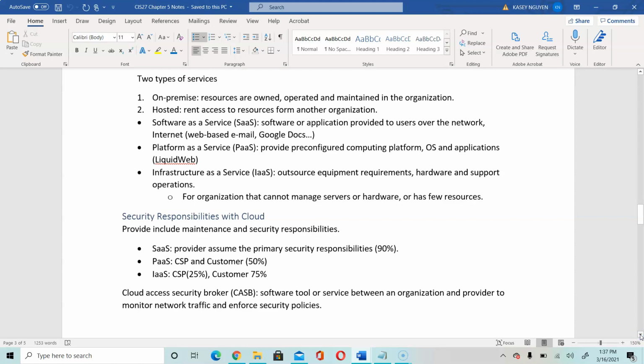As far as the responsibility for cloud security and maintenance, it would relate to the service. For SaaS, the software as a service, the provider assumes the primary security responsibility, which is up to 90%, but it also depends on the contract. For platform as a service, the cloud service provider and customer each assume 50% of the responsibility for maintenance and security, and that could also depend on the separate contract. So not all contracts will state 50% for the customer or the CSP, but in most cases, this is what we commonly see.